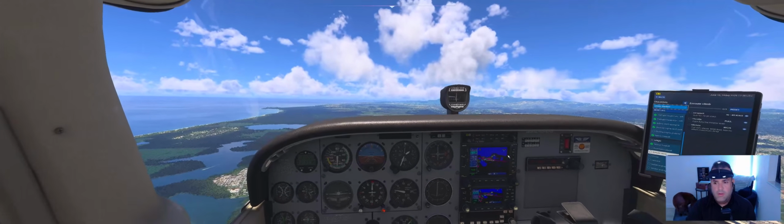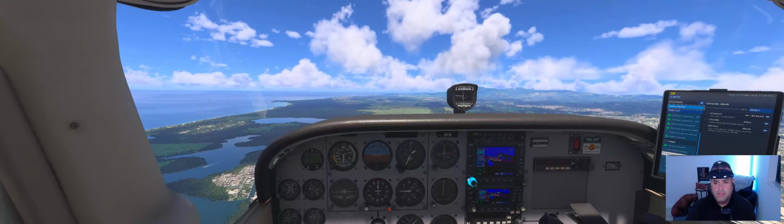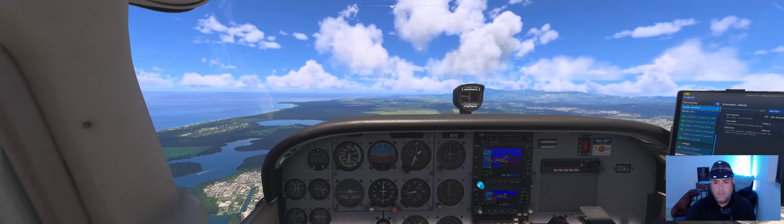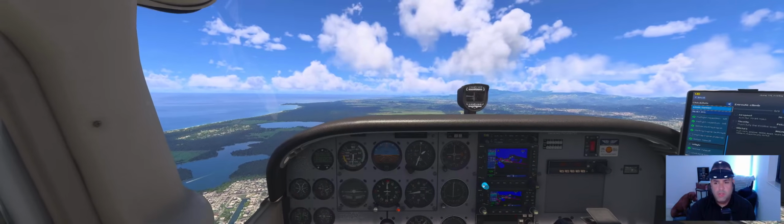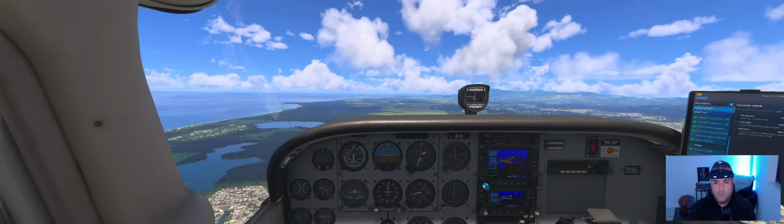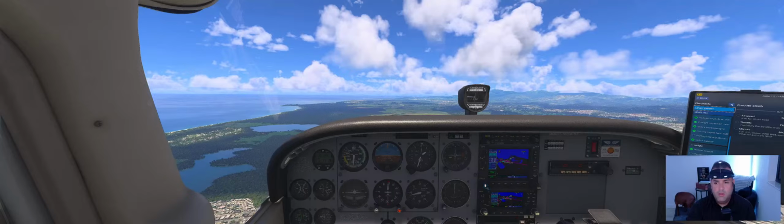Since I know the area a little bit, I'm gonna go ahead and monitor. In real life, I would have called San Juan Tower to request the transition. So here we go.